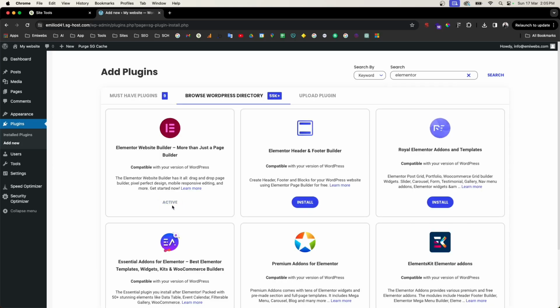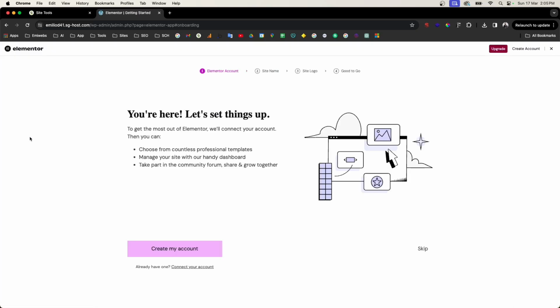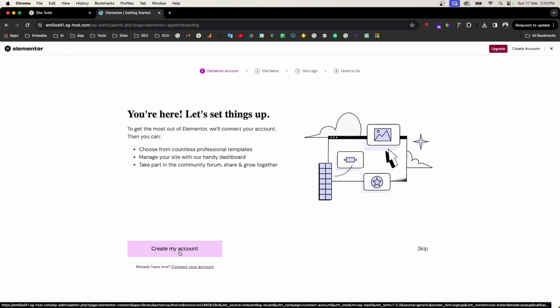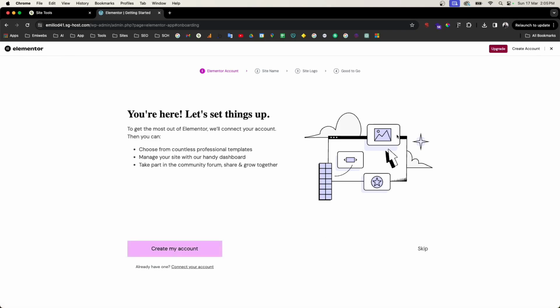So it's just active. And as soon as it's active, we wait a few seconds, and then it will be ready. Sorry, already active. So we'll just go in here, install plugins, and as you can see, it will take you to the installation or to this quick link to create an account. If you have an account, you just need to go and connect the account. If not, you create an account, and you will have Elementor Pro.